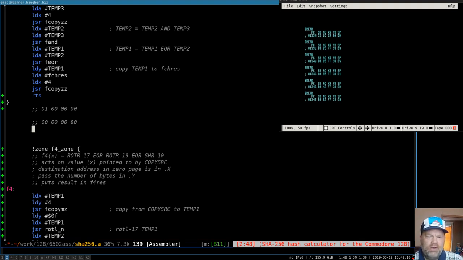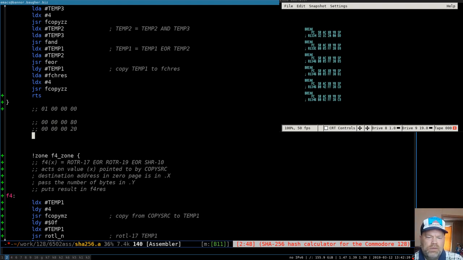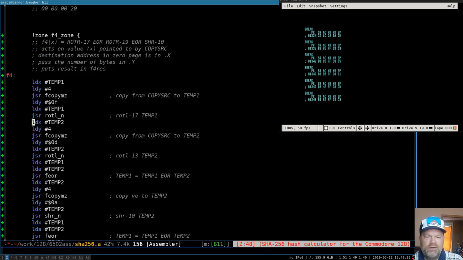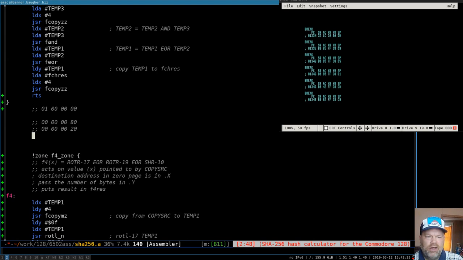Rotate it right 19 times. 20, I believe. And I'm intentionally sticking with right because that way I'll be checking to make sure that my conversion to rotating left was correct. And then shift right 10 times. 00004000. I believe that should be correct.